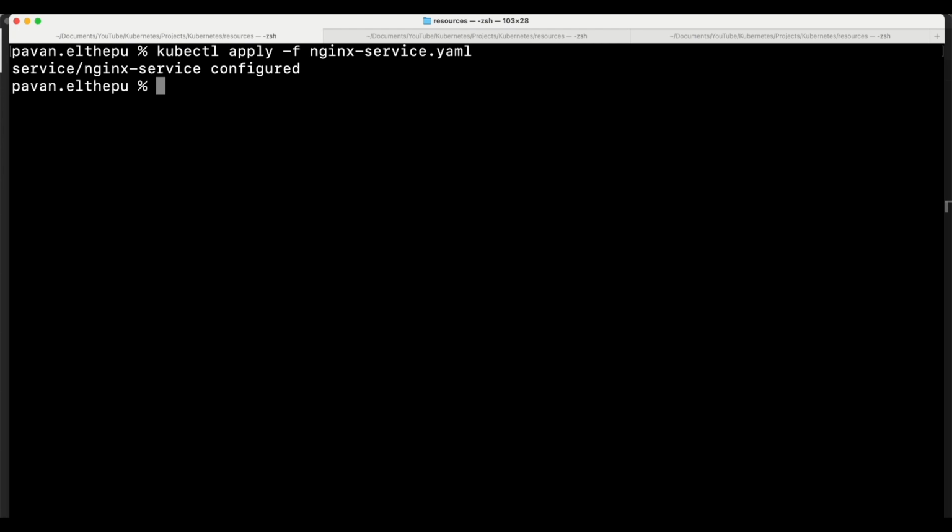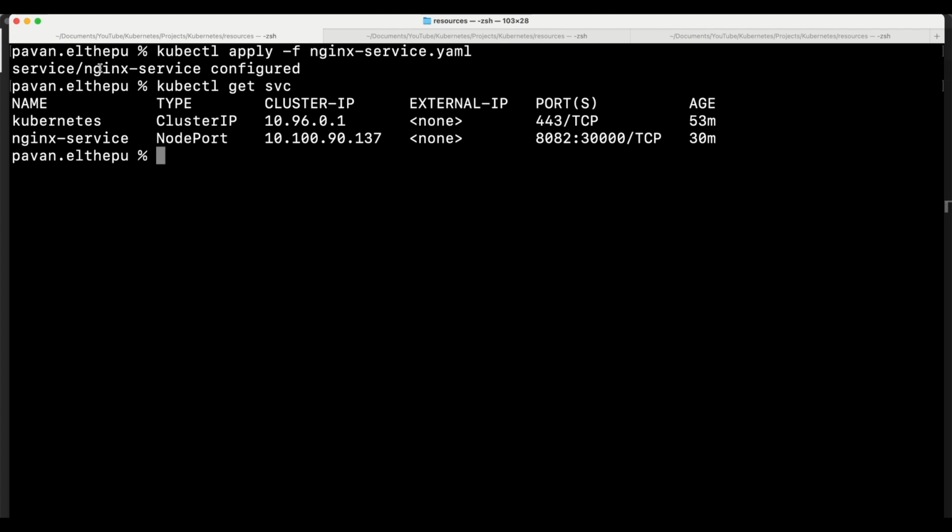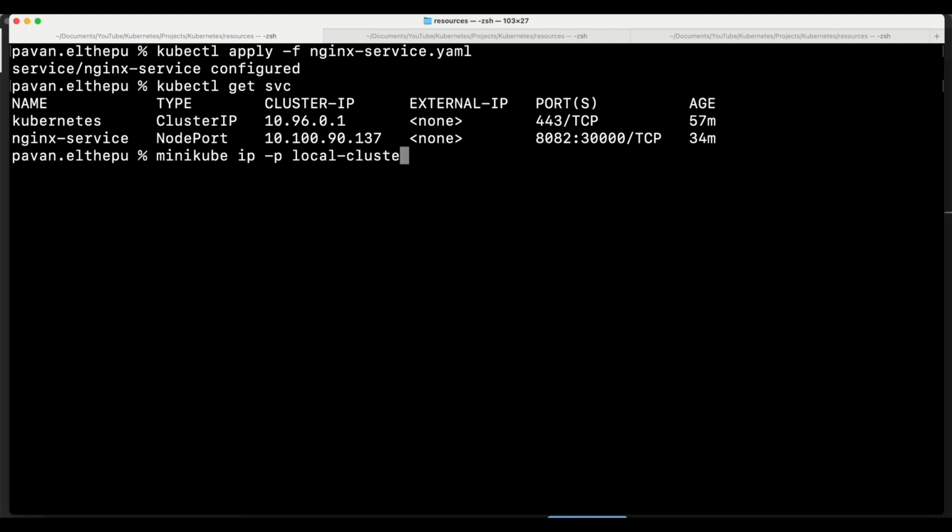Let's list down the services with kubectl get svc. And as you can see, the type of the service has been changed from ClusterIP to NodePort. And as you can see, this is the port that is open on the node, and this is the target port of the service. In Minikube, we can get the node IP with minikube ip and the cluster name -p local cluster. So local cluster is the name of my cluster. Enter. So this is my node IP.